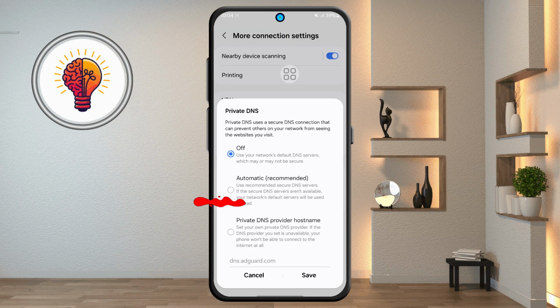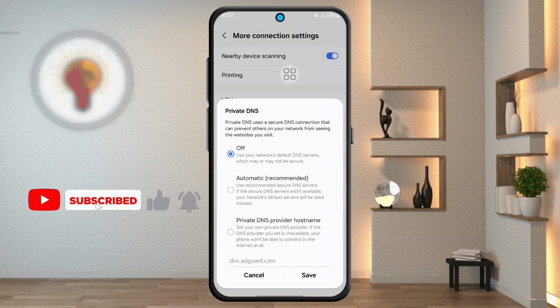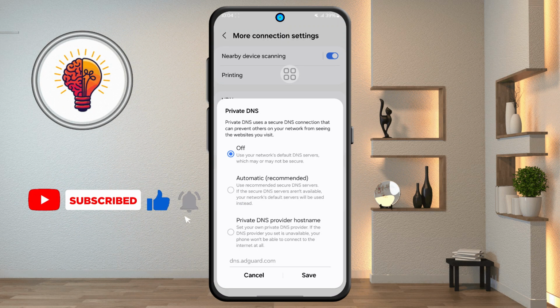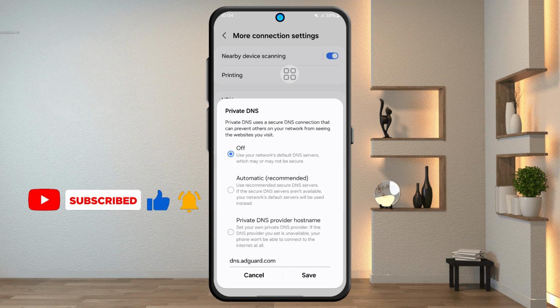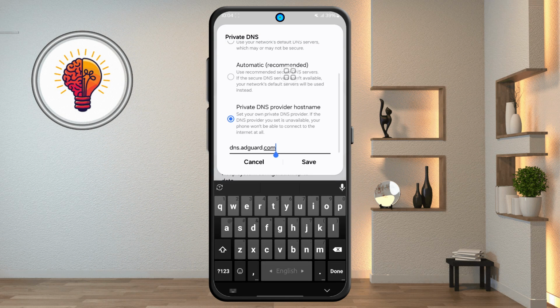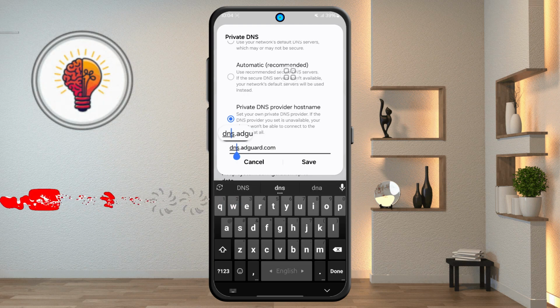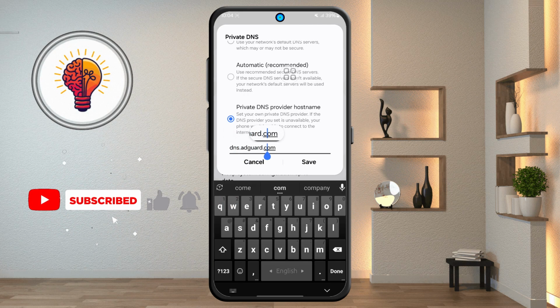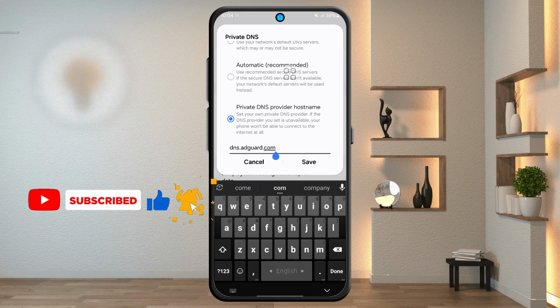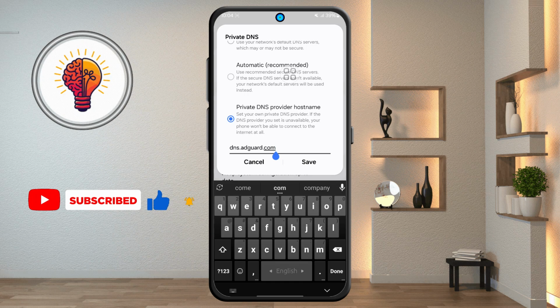Step 5. For the last and most important step, select Private DNS Provider hostname. Then, in the field that appears, enter this exact hostname. This uses AdGuard DNS, which is a trusted service that blocks ads, trackers, and even some malware across all apps and browsers on your phone. Tap Save and you're all set.